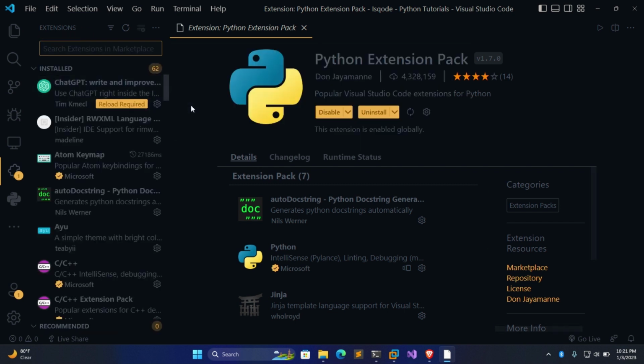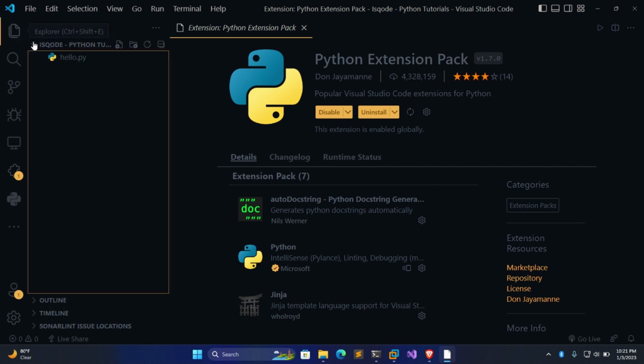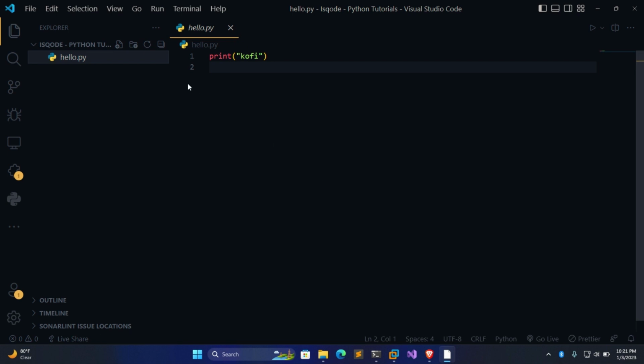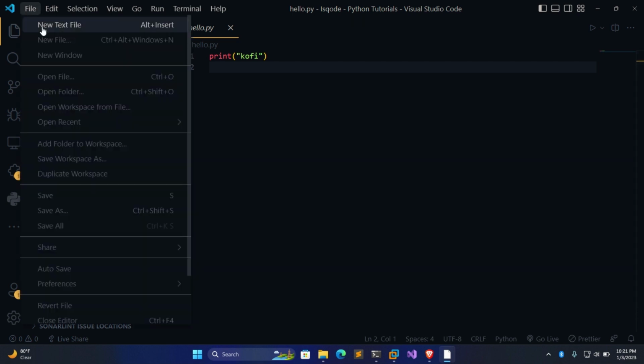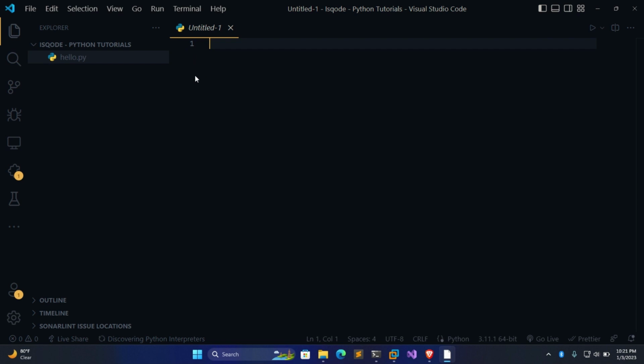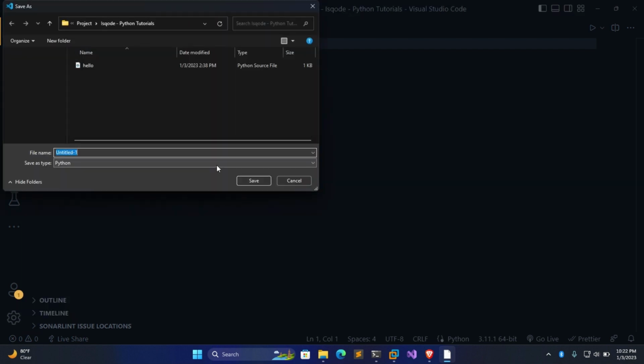Now let's create a file in Python. As you can see, I have this file here, hello.py. Let me delete it, or I can leave it, and then let's create a new file. Creating a new file is simple. You click on file, then new file, then choose Python file. You see we have Untitled-1. So let's save it. File, save as. We'll give it a name, let's say new.py. Then save it.